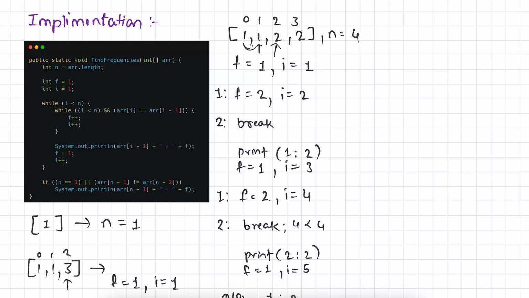So this time these two are not the same. So we simply break the loop, we print the frequency of the previous element and we reset the frequency to 1 because this is our new element and it appears one time, so we reset the frequency to 1, and then our i becomes 3 because we are incrementing i here, right? In the next iteration we check if 3 is less than 4. Yes, 3 is less than 4 and 3 is also equal to the previous element.